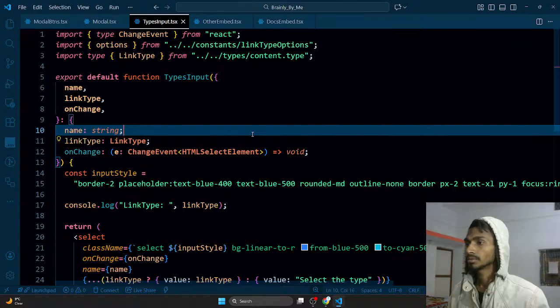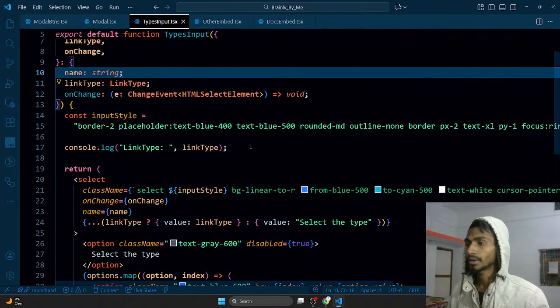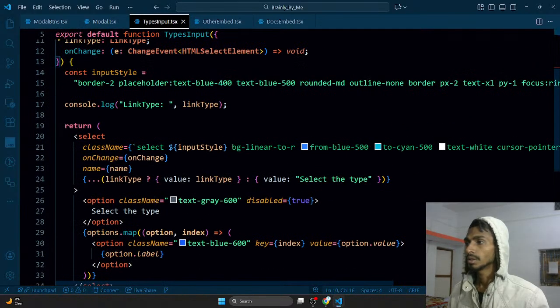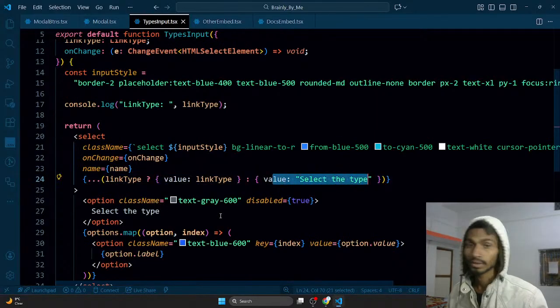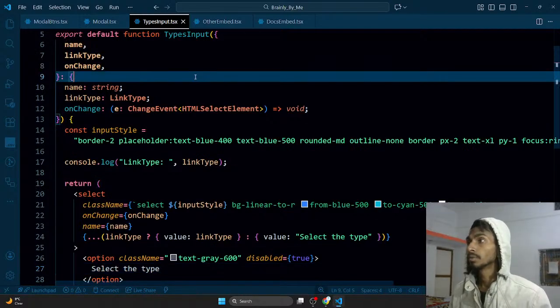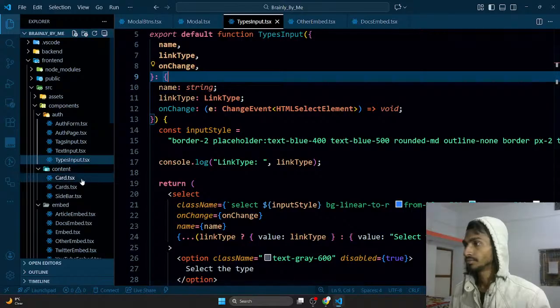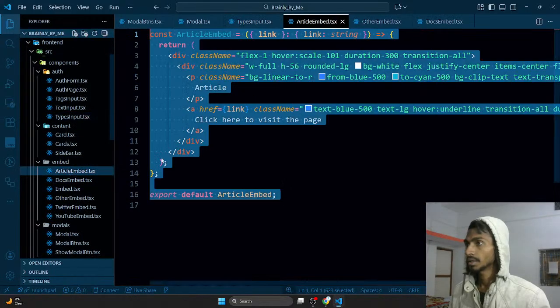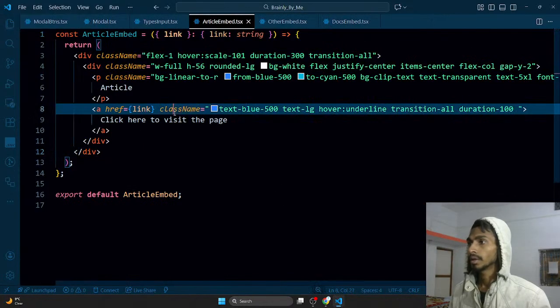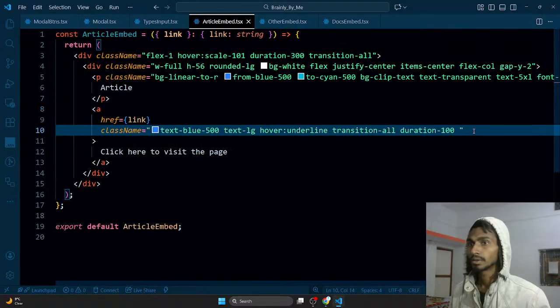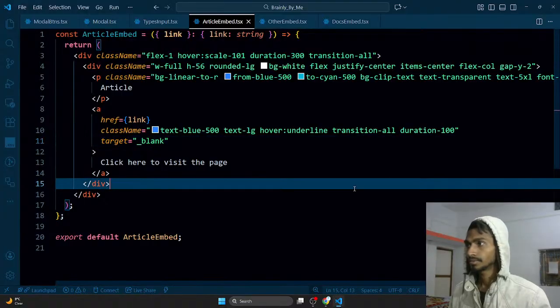Types input, okay, I don't really need to worry about it. One more issue that I was facing over here, then I started giving it the value, so that's okay, that even got solved. And one more thing, that is article, right? So let's go to embed article, and href this, and one more thing, that's going to be target blank.